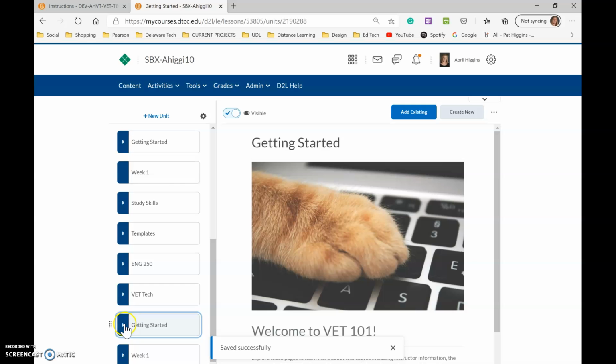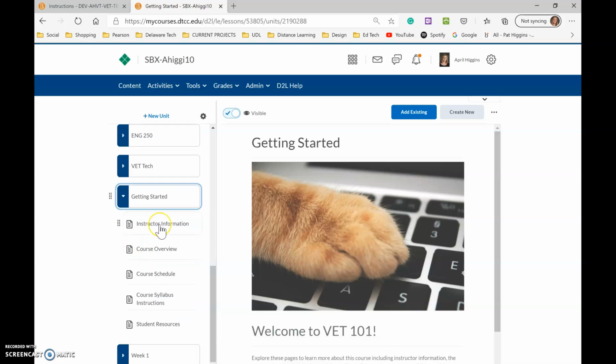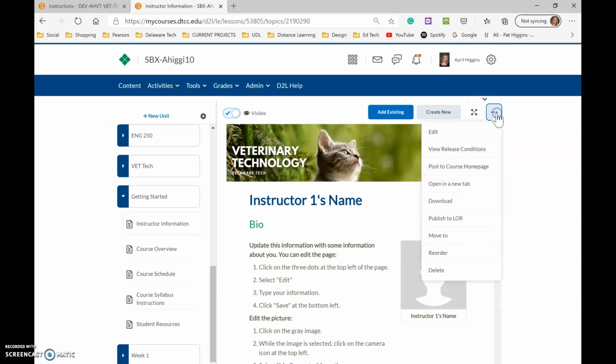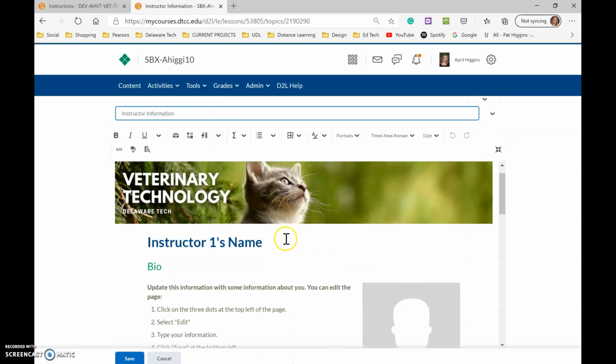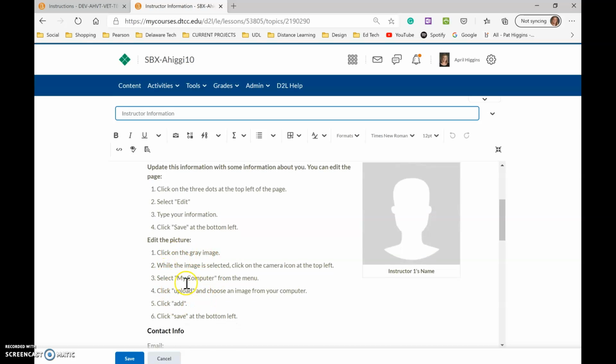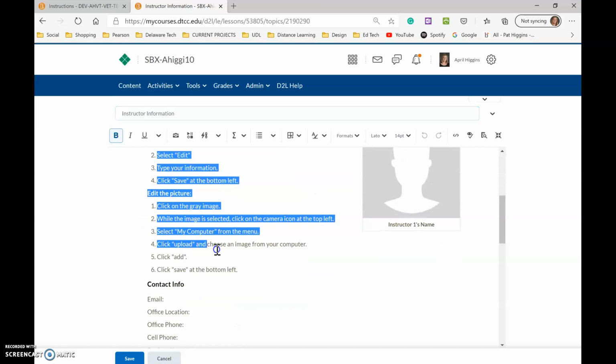In the Getting Started module, there's lots of different templates here. So let's look at the instructor information one first. You'll go through a similar process to edit all of these templates, just like you did on that module overview. So click the three dots and then go to Edit. And you're just going to replace these instructions that I typed out here with your information, your bio.